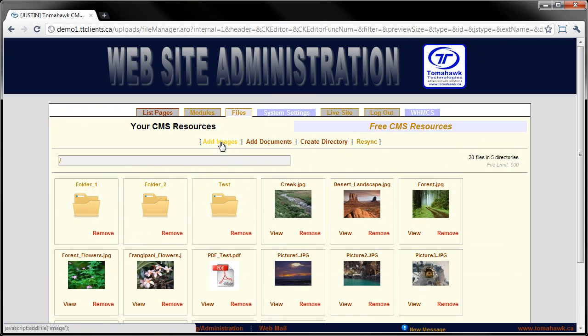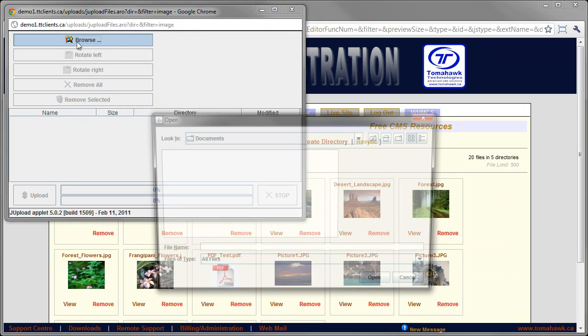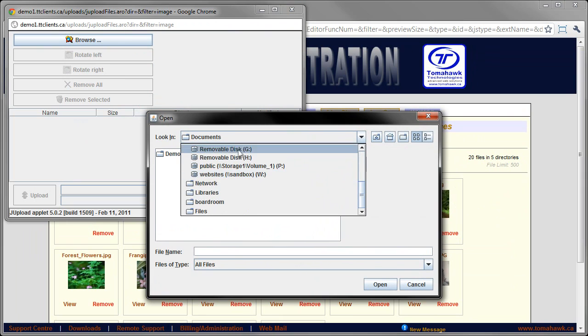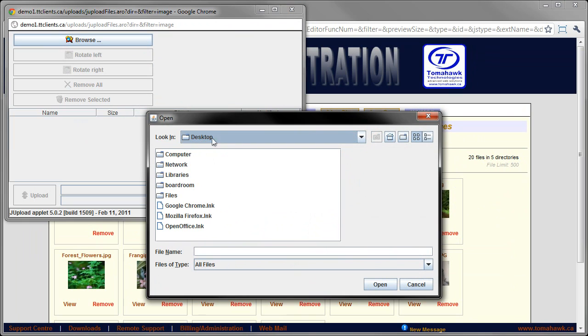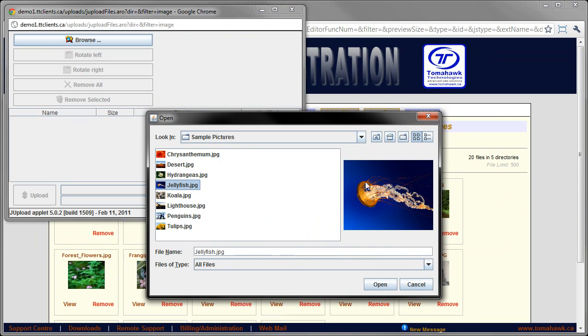So I guess I'll show you how to add, say, an image in this case. Alright, so this is just the uploader to our website. You'd click Browse, and then your computer would open up. So you have your desktop or C drive, or however many drives you have on your computer. So you just navigate to wherever the images on your computer are. So I have them on my desktop in the Files folder, and then Sample Pictures. See here, there's a little preview function.